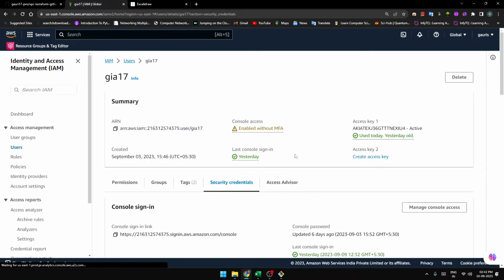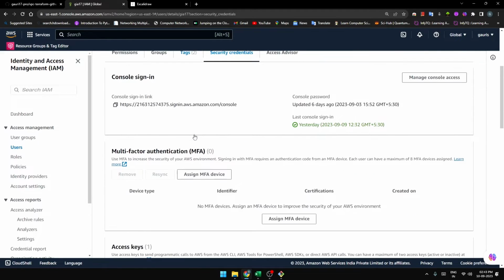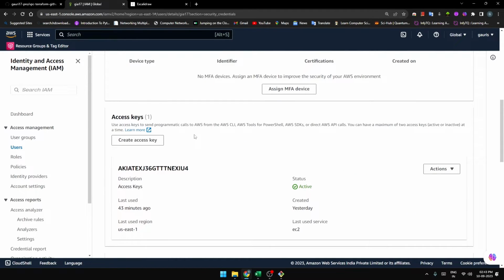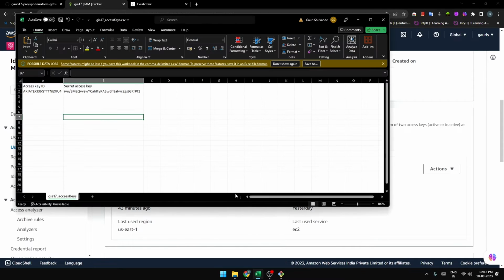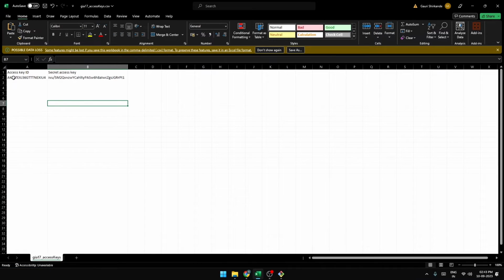It's not at all a difficult process, and it will also ask you to download it, so better you download it for further usage as well. Okay, I have already created it. I have the CSV file with me which has the access key ID as well as the secret access key. Now I will be using them to configure AWS.